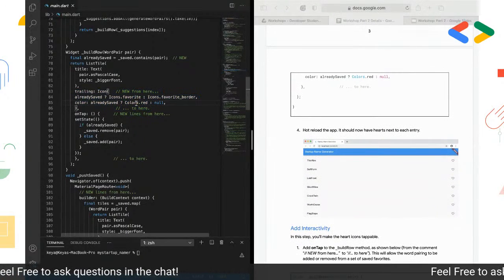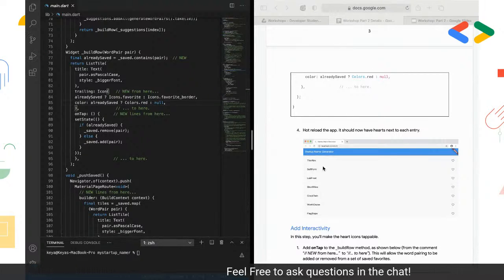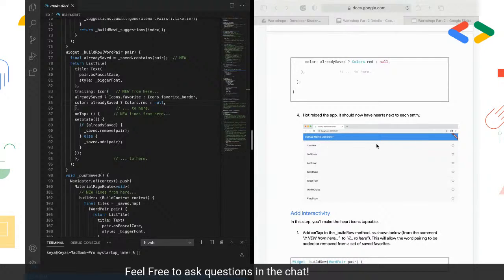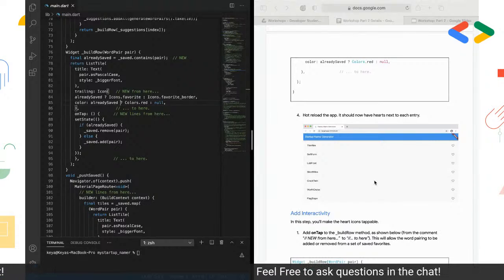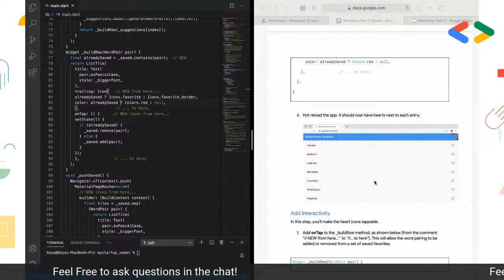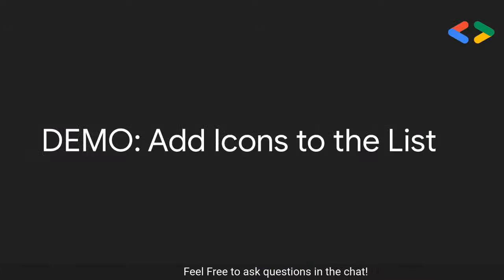And finally, you will just have to run your app, which will open a new Chrome window, and you will be able to see the word pairs with a heart icon next to them. And so this is the end of our demo for part one. So now we will be moving on to part two, which is adding interactivity.